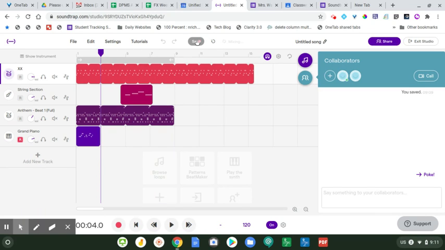Then the last thing that I want to mention before we close out of this is that purple save button. Make sure you click that at the end of every time, because it does not automatically save. So make sure you click save so that you don't lose any of your work.